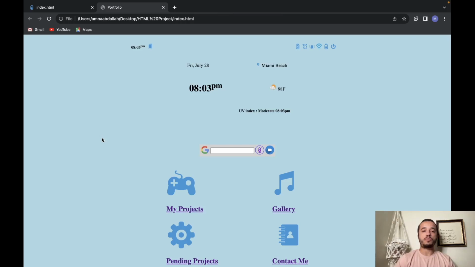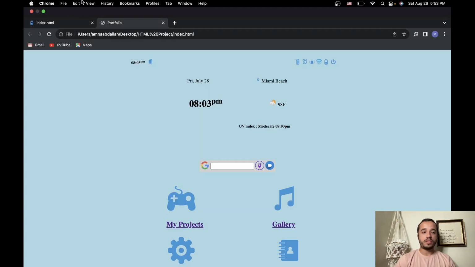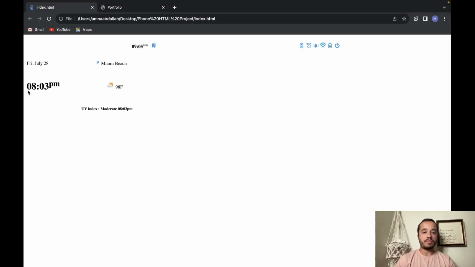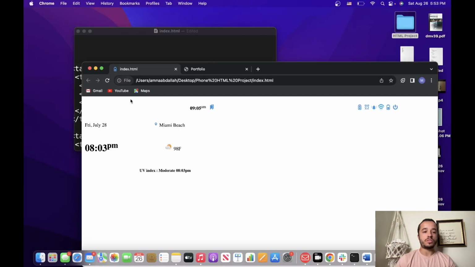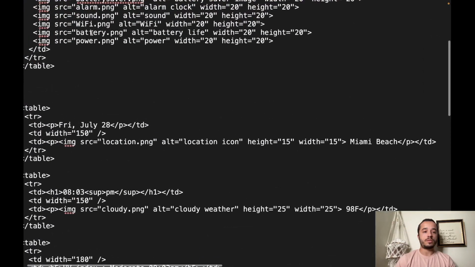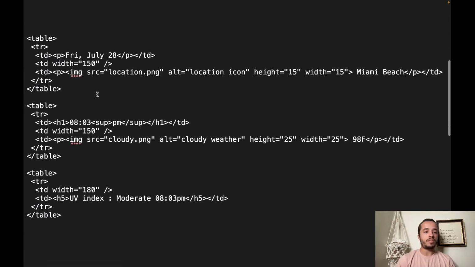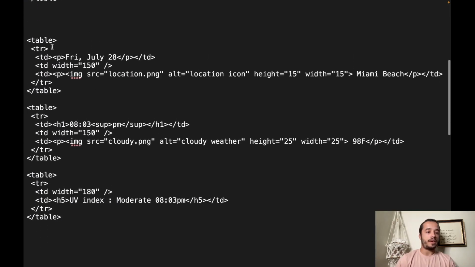Hi, welcome back. Where we left off last time is that I gave you homework to do this section here, and all the things you need to do in this section is review from what we did up here. So what you should be having right now is something similar to this. And if we look at the code, we'll see that we have three tables here. And how we did it is we had one row in each table, and then we had table data inside.